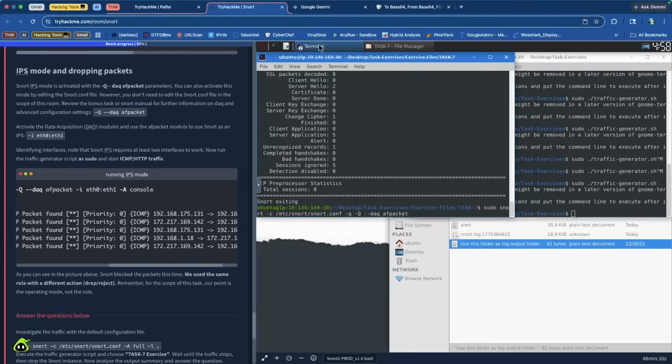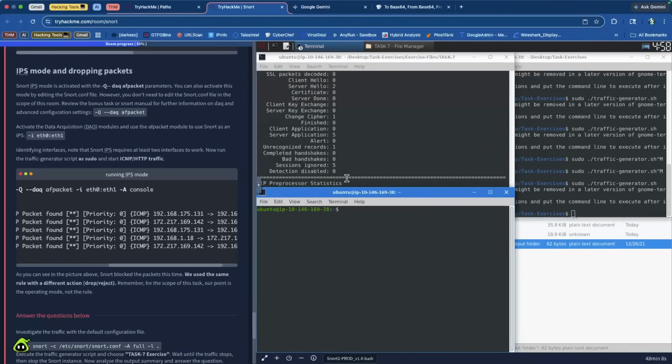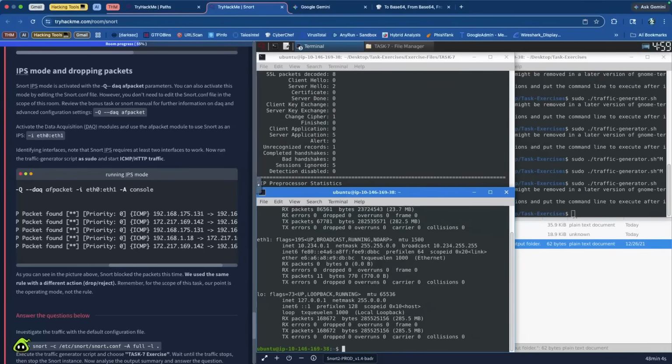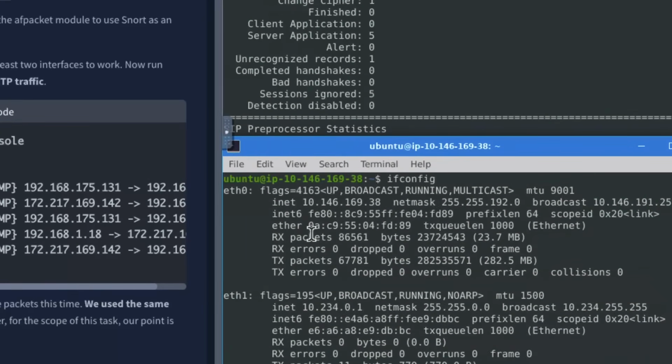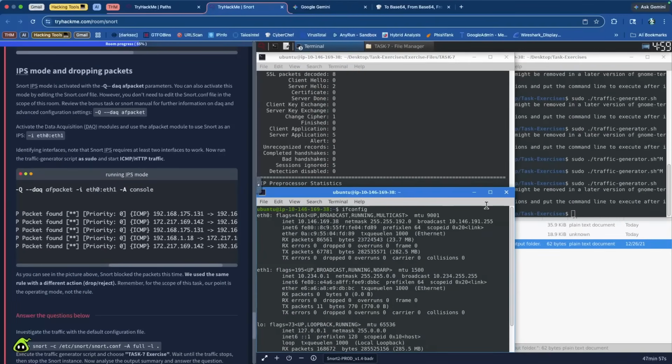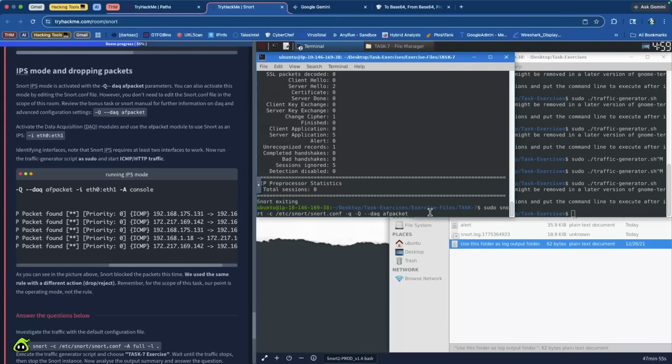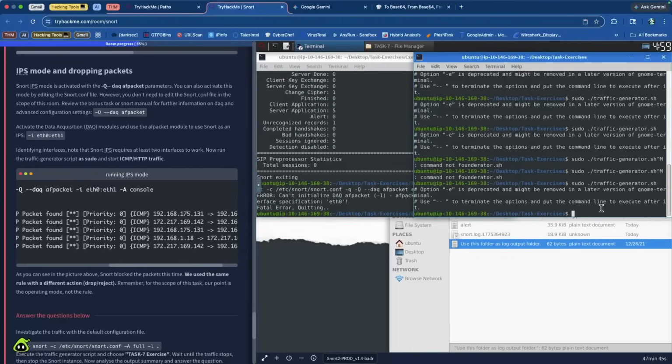So I need to actually do another one just to be able to see our ifconfig. Okay, so our interfaces, we have eth1, and then do we have another one? eth0. So eth0 and eth1 are our two interfaces. So we will do eth0, and then eth1, and then -A, and then put it on the console. There you go. So there's our intrusion.